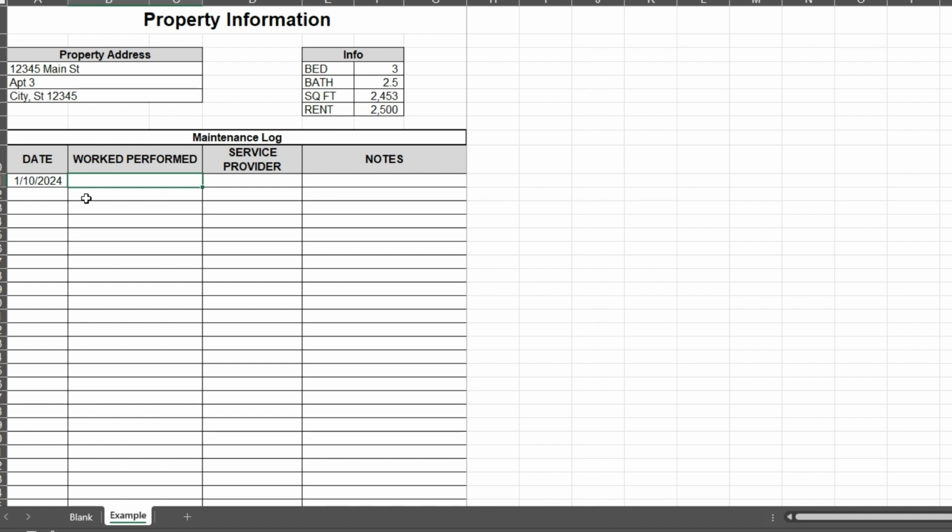This will be available in a PDF, so you can always have the handyman just write on it. It'll also be available in Google Sheets and Excel. So if that's easier, you do you.